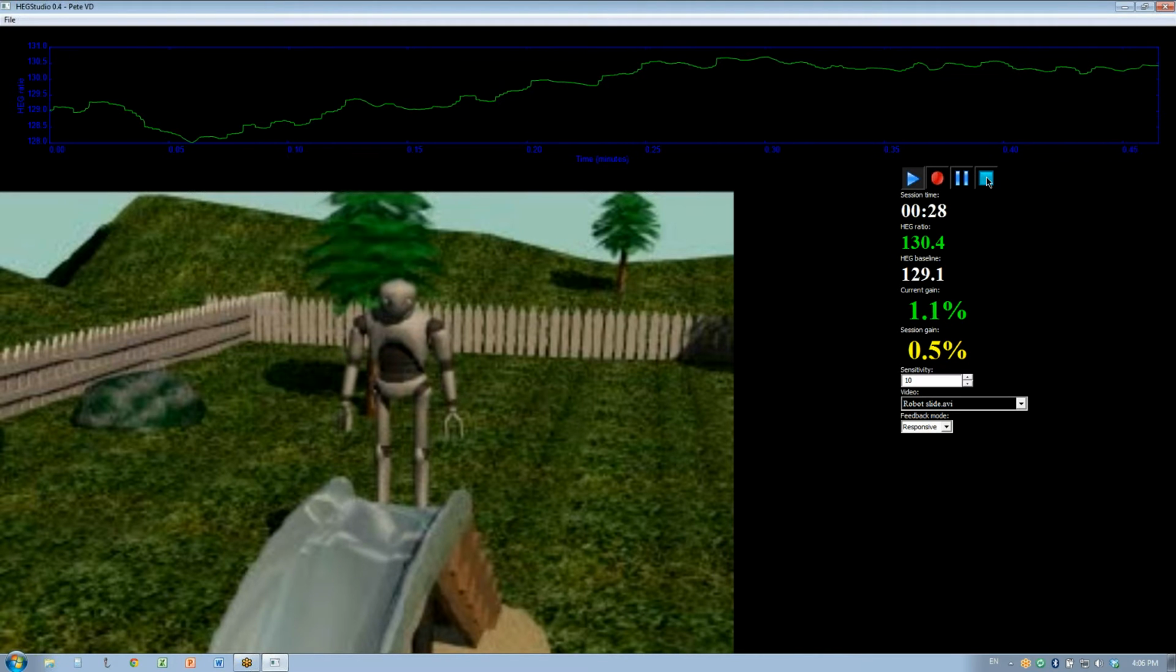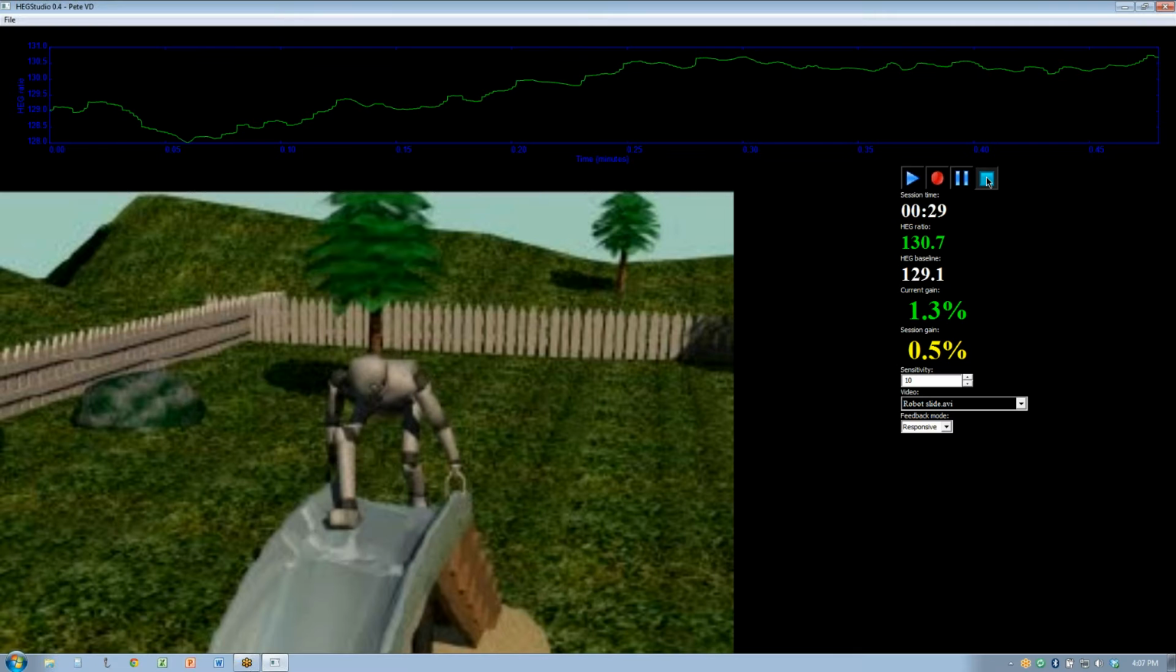I'm going to stop the session, and by clicking on the stop button here, I've ended that recording and I'm now able to start again. Remember that we have up here in the upper left corner the version of HEGStudio that I'm using, 0.4, the name of the client, and I have the file menu.